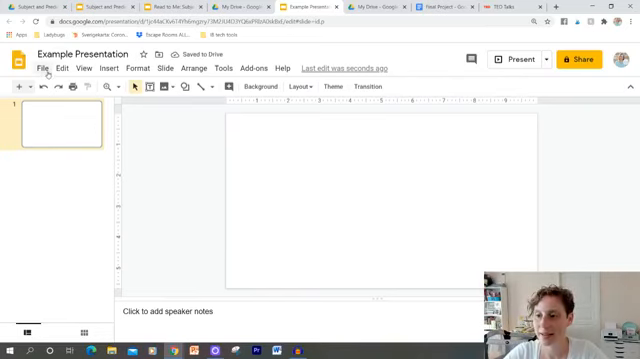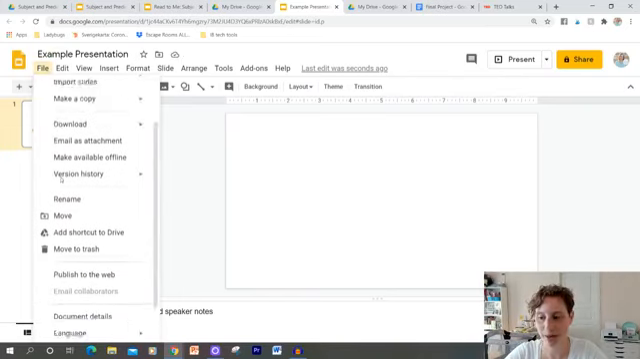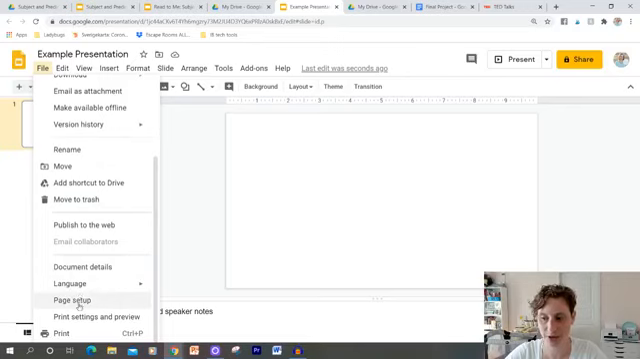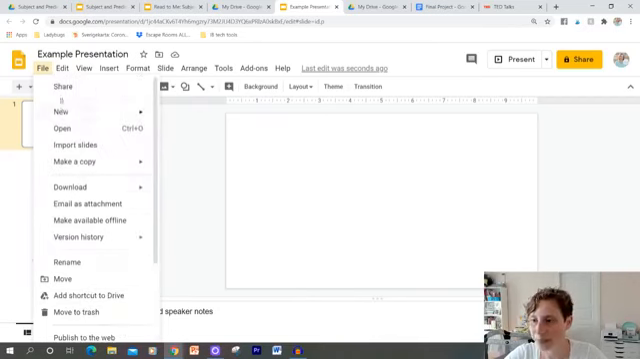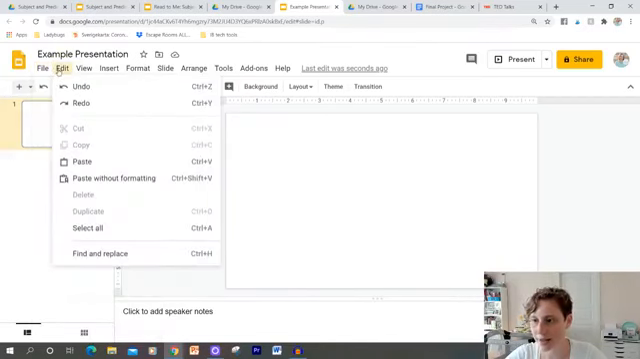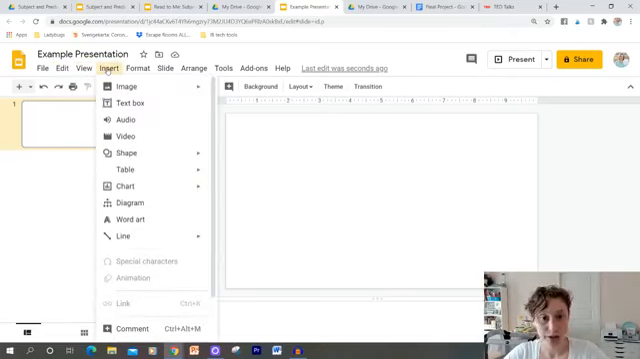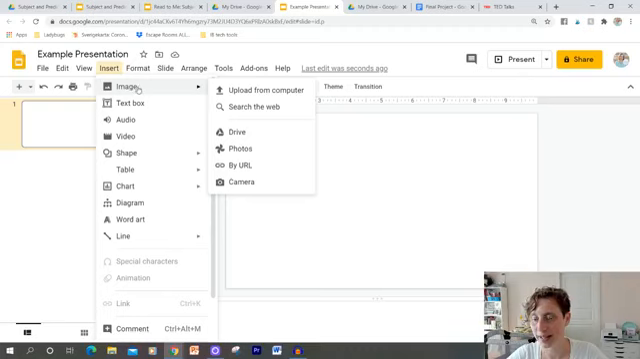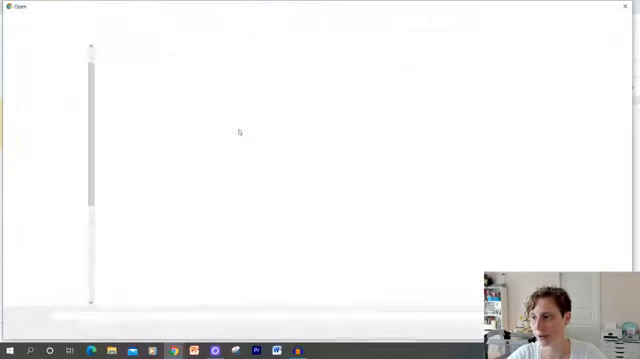You have your file menu where you can change the size of your slide. I've already shown you how to do this, and I can link that in the comments if you didn't see that video. You can do simple things like edit, paste, undo, all of that. Insert is a really good one to know. If you wanted to insert a picture, you can click image and then you can upload from your computer.